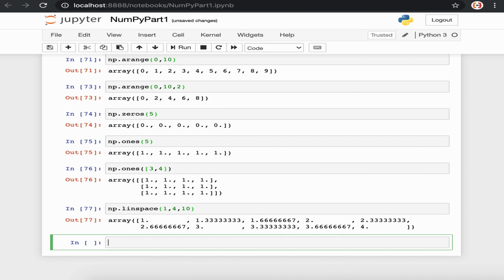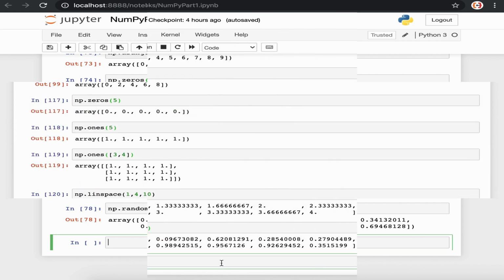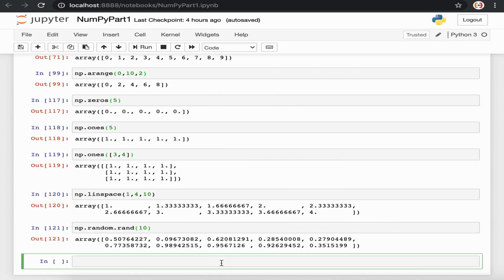Similarly, to create a NumPy array with random numbers, we can use the random function. To do that, we can use numpy random, and we can use the rand function, and here we can pass the number of elements. If we execute this command, it will create a one-dimensional NumPy array with random numbers. These are floating point numbers.